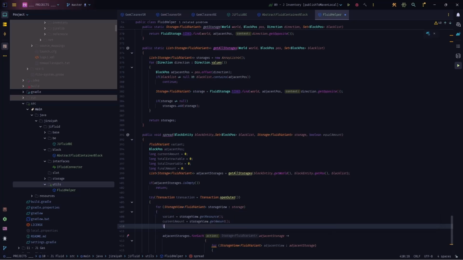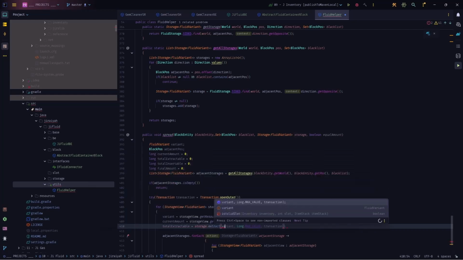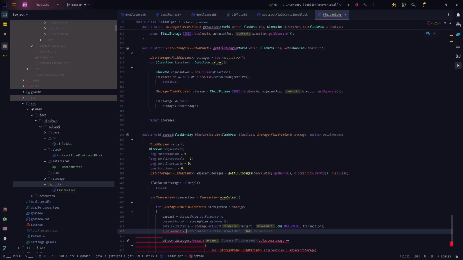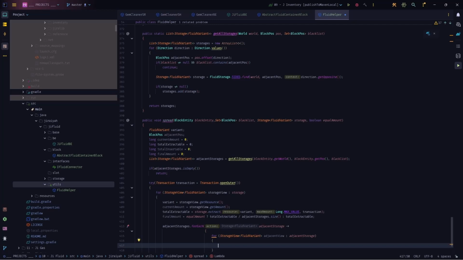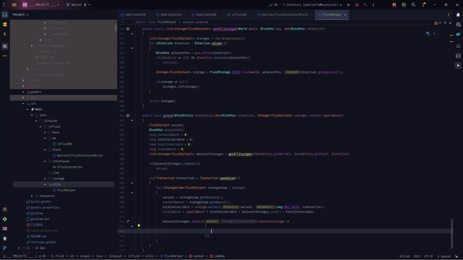Then we want to see how much we can extract. So total extractable equals the storage itself dot extract the resource that we have, the variant, and the max value that is possible using the transaction. Final amount equals the number of things that we have in the list. So if it's equal amount, then we want to divide the total extractable by the adjacent storages size. Otherwise, we want the total extractable. So now inside here, we want to see if we can insert into any one of these. Actually, I don't need that internal loop now. So we say that adjacent storage should accept it.